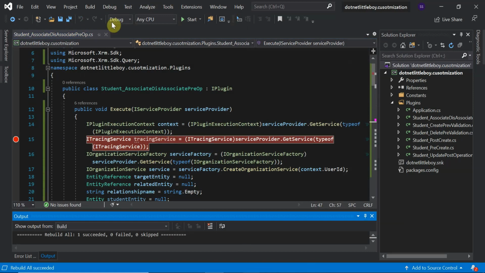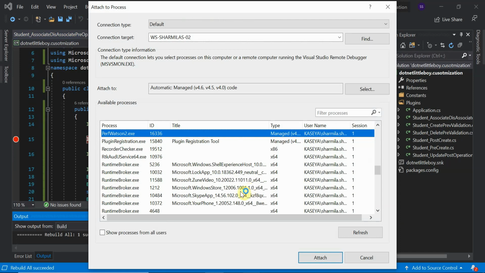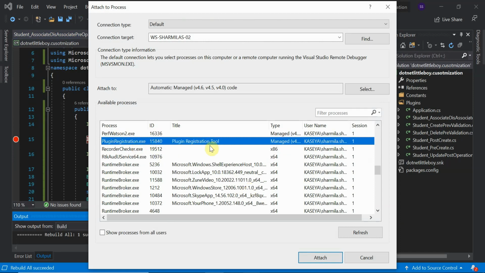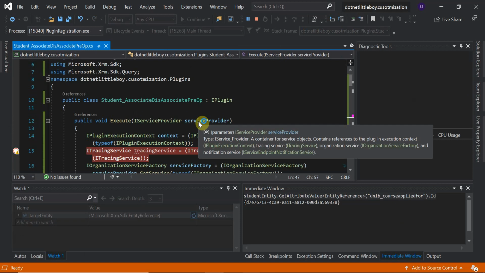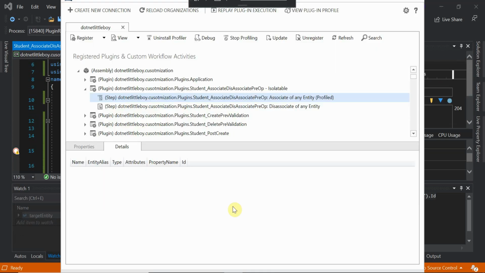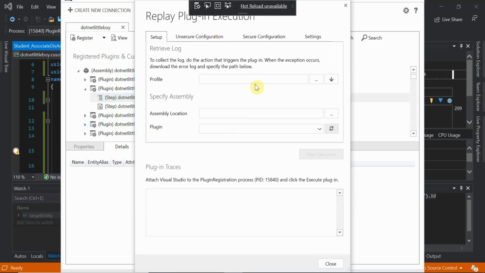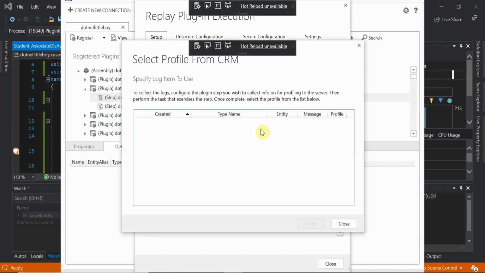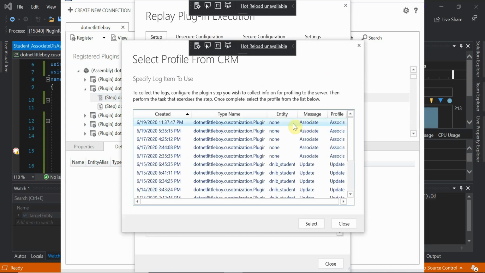Okay, and we will attach this to the plugin in the plugin registration process. This process is running the plugin registration process, so we'll attach this code to that, and then go to our plugin registration tool, and we have the debug here. When you click debug, you can see we have the profile here. When you're using the exception method, the first method, you have to give the profile message here. If you can store that inside a text file, you can add the text file over here. If not, if you have profiled that, you will see the latest profile step available here. Since I did it for the associate, you can see this is the latest profile step available for me.